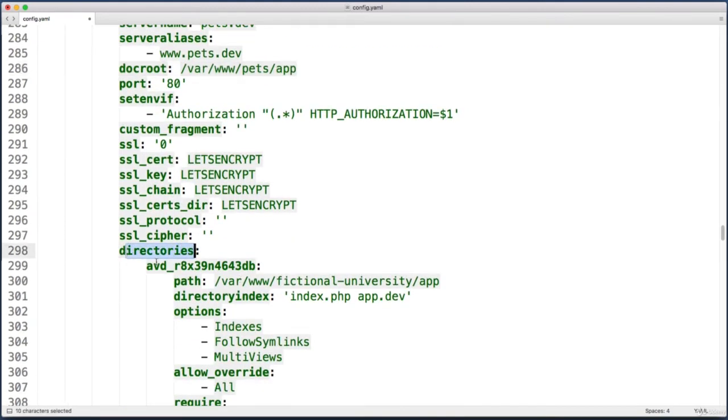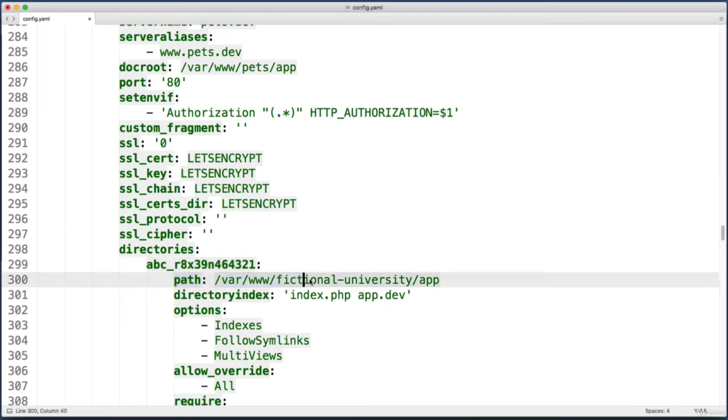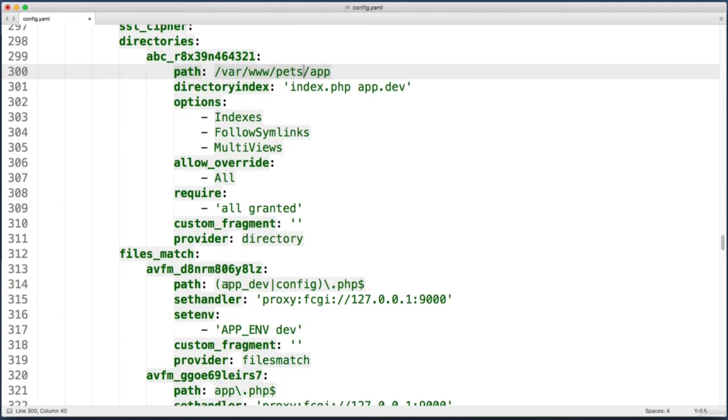Okay, let's keep scrolling down. Under directories, we also want to give this random identifier a new unique string. So just modify it in any way. You can change the end or the beginning, the middle. Maybe instead of AVD, I will change it to ABC. And maybe delete the last three characters and replace it with 321. Doesn't matter, just make it unique. Okay, let's update the path. Let's look inside our pets folder.